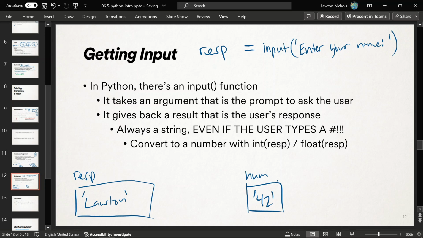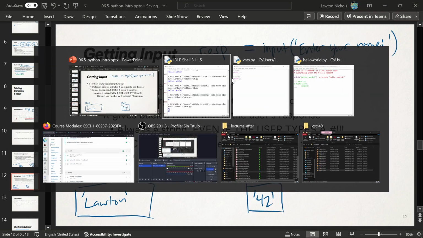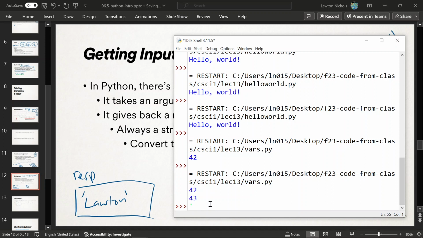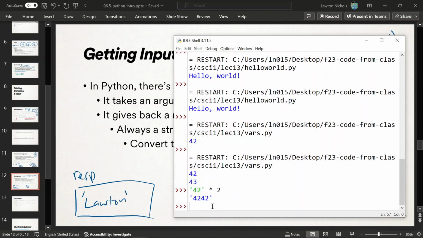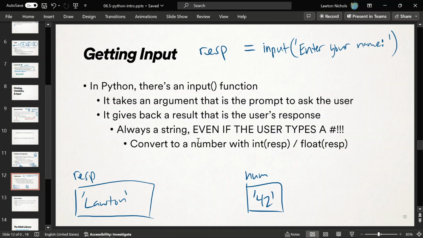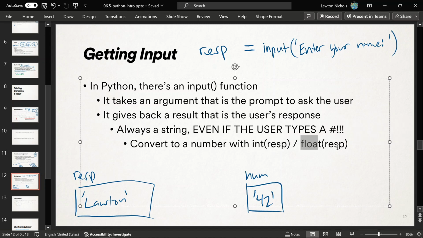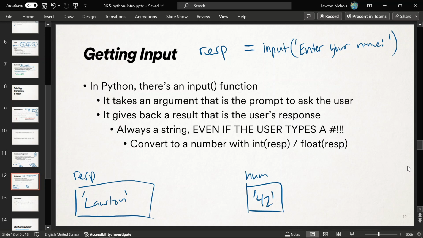All right? And what's the problem with that? You cannot do math with the string 42. You remember this? Like the string 42 times 2, that is sure as heck not 84, right? It's a str still. It's just characters. It doesn't know that it's a number unless you convert it. All right? So I'll show you how to convert your input to a number by just calling the type that you want it to be converted to as a function. Right? So there's a lot to unpack there. But remember that input always gives you back a str, even if the user's typing digits to you.